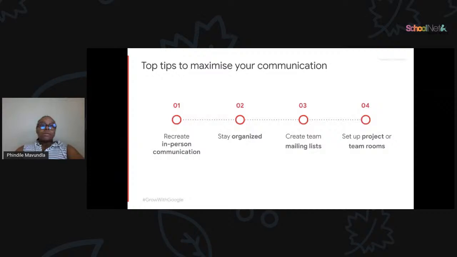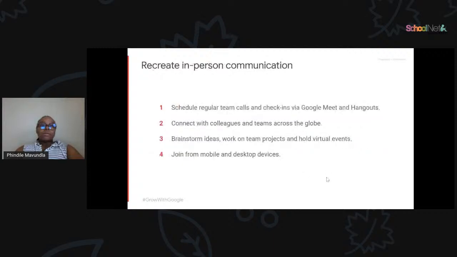So these are the 4 tips that we are going to share with you, which are: recreate in-person communication, stay organized, create team mailing lists, and number 4, set up projects or team rooms. Let's look at tip number 1, which is recreate in-person communication. What do we mean by that? We have 4 ways of recreating in-person communication, which include scheduling regular team calls and check-ins via Google Meet and Hangouts.